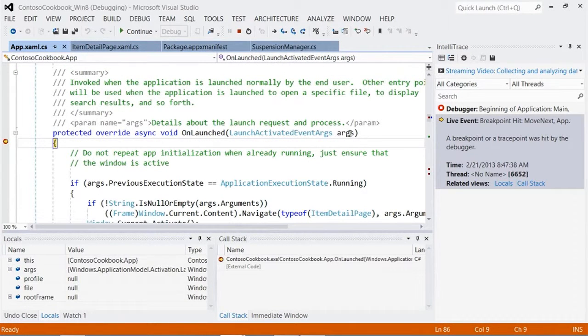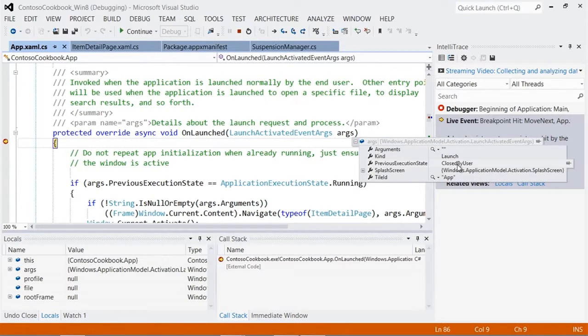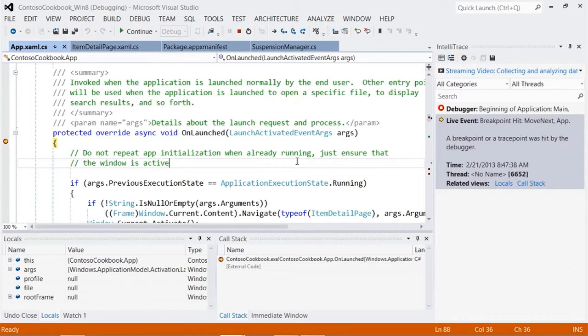And there it's triggered again. By the way, if I look at the arguments, for instance, you can see things like previous execution state. So you can see what's going on behind the scenes and why you're getting that on launched event. In this case, the app was closed by the user. That's what I did earlier. I closed it and then I relaunched it. So I can handle all of that.